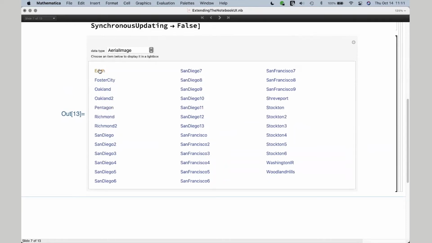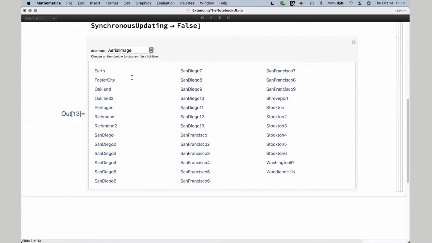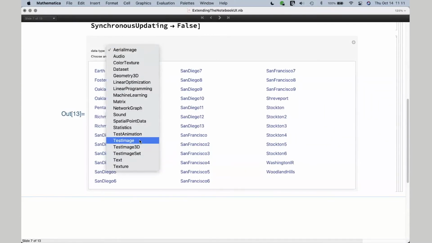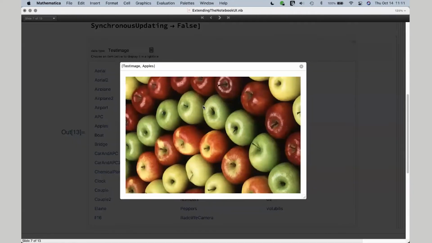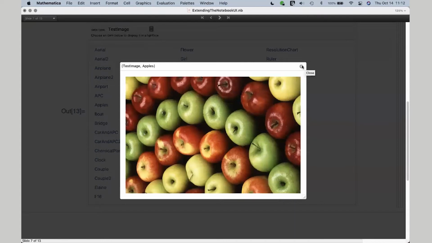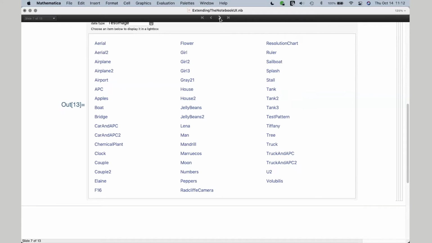And if we click on one of them, it's going to display the payload of that example data in a lightbox. So breaking free of the manipulate shackles and displaying things on sort of a larger canvas. Very handy, lightweight way to draw some attention to the important bits. Right, so that's Lightbox.